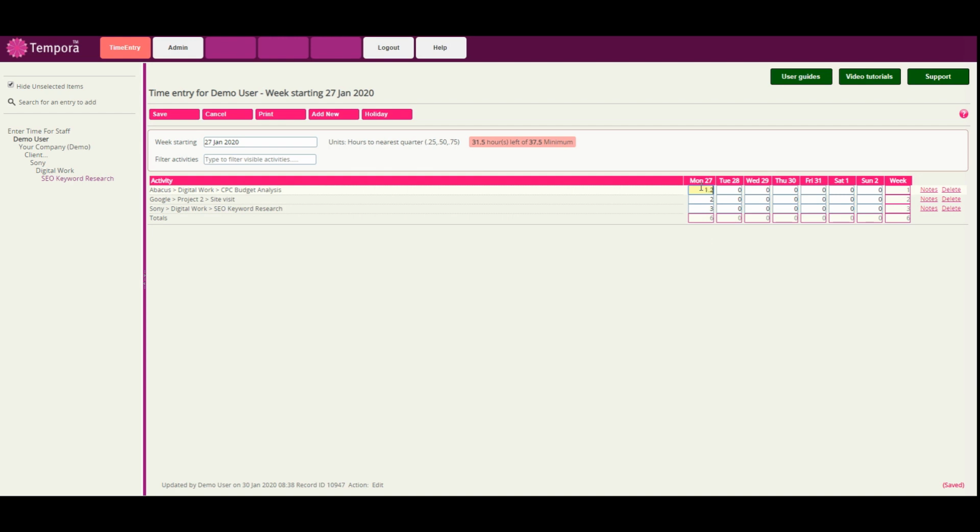I'll change this 1 to 1.25, that's an hour and 15 minutes. This 2 to 2.5, that's 2.5 hours. And this 3 to 3.75, that's 3 hours and 45 minutes. I'll click save again. And once more, my day total is updated here, and my weekly requirement is updated here.